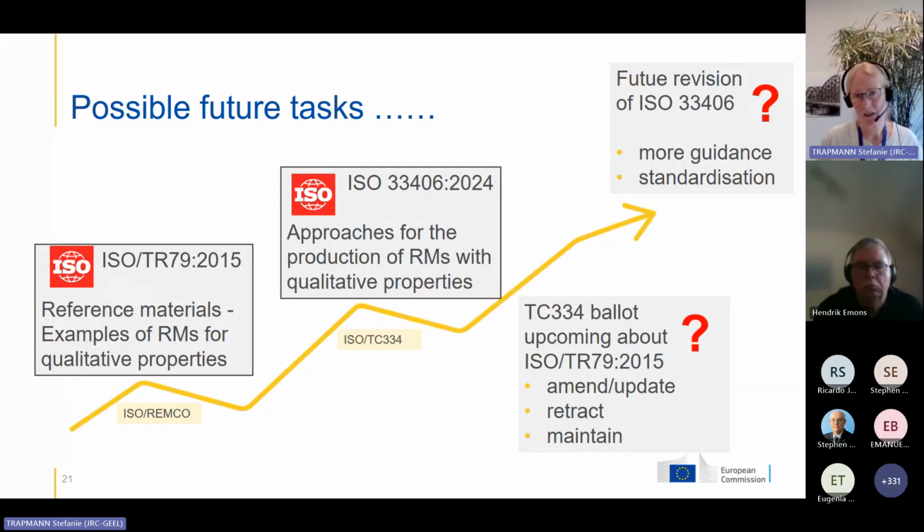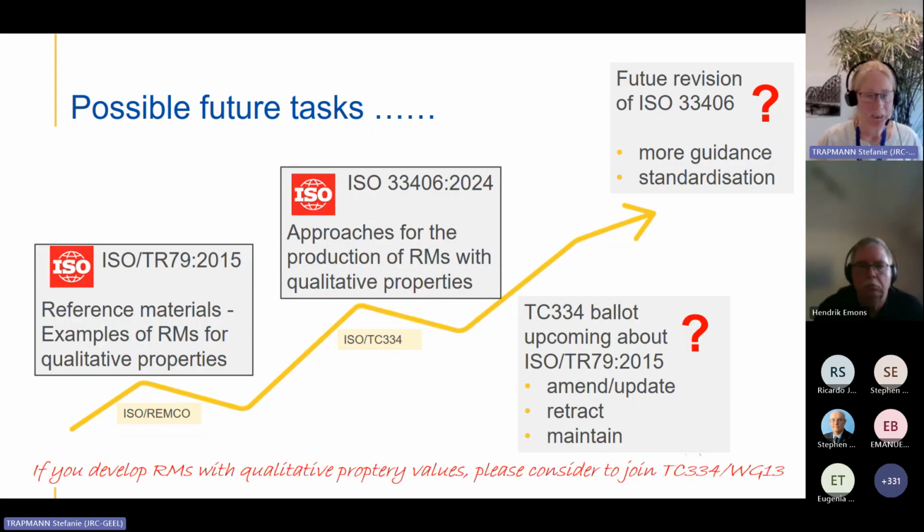And the question is then, can we actually give more guidance? Or can we maybe amend it and extend it to the ordinal properties, which would be very useful? Or can we even go a step further on this standardization pathway and maybe move from guidance to more stringent requirements? And having said that, I would like to ask you, if you are active in this area of developing reference material with qualitative properties, please consider joining us in Working Group 13. As you see, we need some more experts.